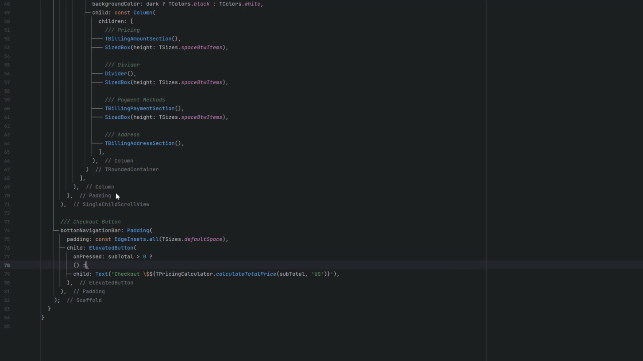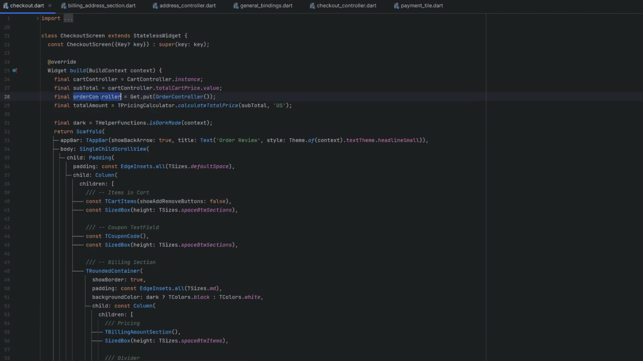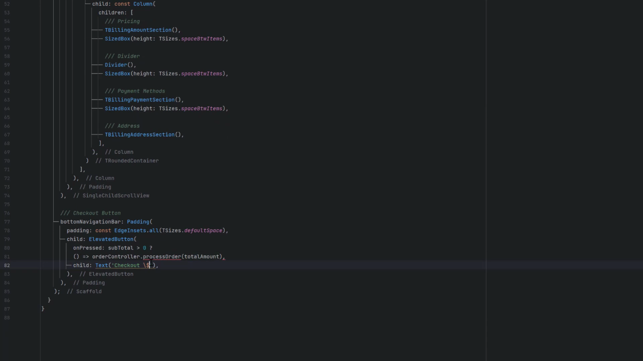If this is the case, we're going to call a function, orderController.processOrder, and we have to pass the total amount again. Because we need the total amount two times, instead of copy pasting this again and again, let's go to the top and create a variable. First we create a new instance of the order controller, and the second is the total amount, using the same function to calculate the price. Then we simply call total amount in the checkout button, and using the order controller we create a function processOrder, and pass the total amount so that the order can be processed.